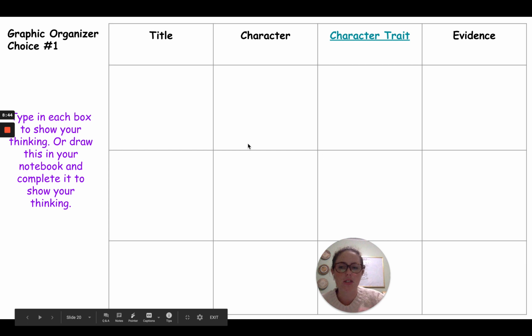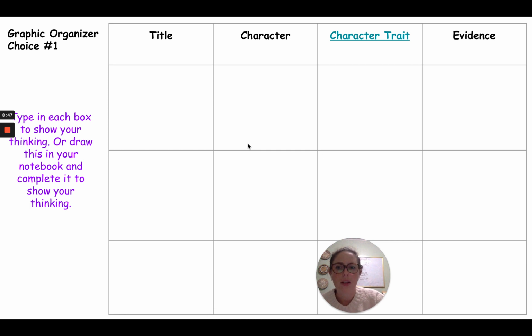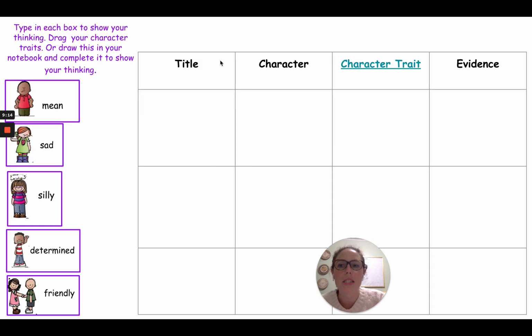So here's your first graphic organizer choice. This one's a little more challenging. This one you have to type the whole time, and I know you guys can do this. But here you would type the title of the book you read, who the main character is, what character trait they have, and you can click here again to go see that list, and why. Okay, so this is choice number 1. Or you could do choice number 2.